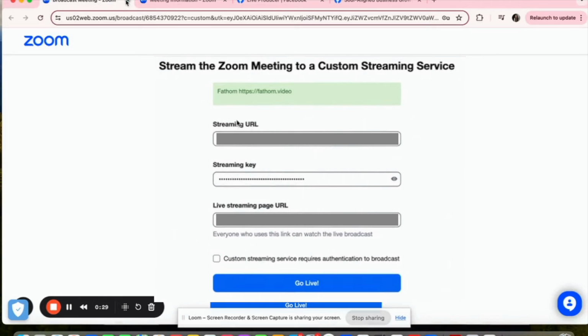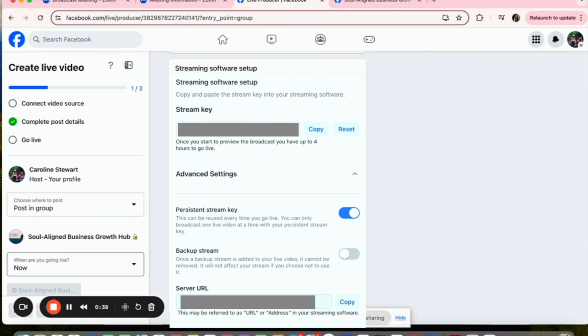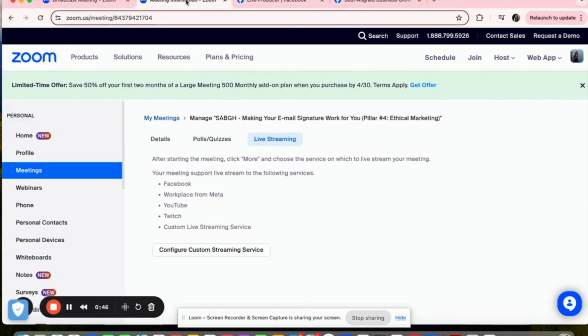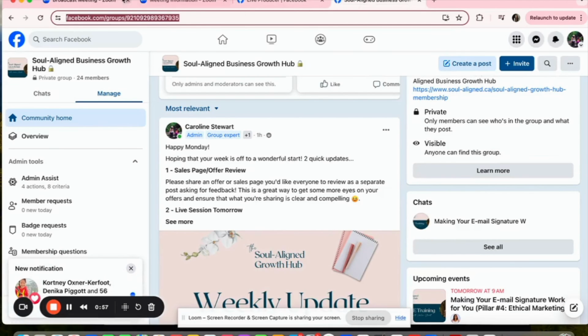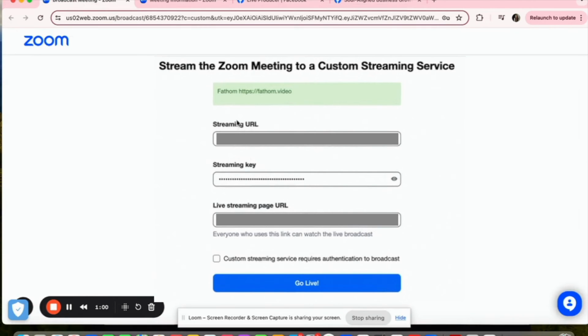All right, so let's see. So in this space here, this is where you're going to put all of that information that you had on your stream key in your Facebook group. So grab your stream key, grab that server URL. You're going to copy it, move it over into this page here. And so you want to make sure that the live streaming page URL is your Facebook group. And so I just grab that here, move on over here and pasted it. And then you're going to click go live.